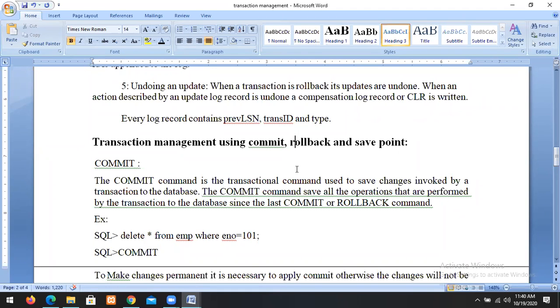We say that the commands in SQL are classified into three types: DDL, DML, and DCL. DDL is the data definition language, DML is the data manipulation language, and DCL is the data control language. Sometimes we also call them transaction control commands: commit, rollback, and savepoint.